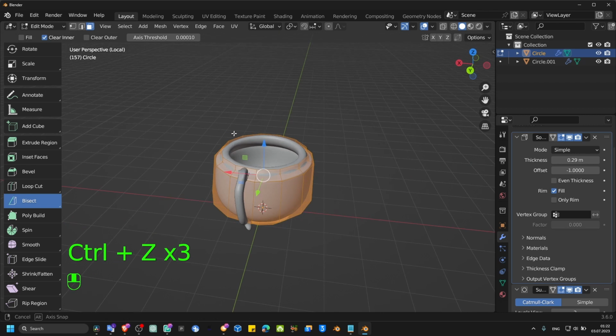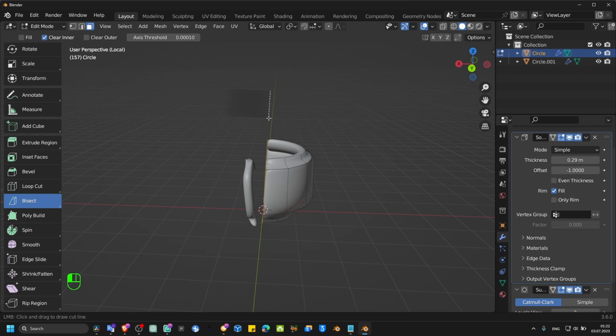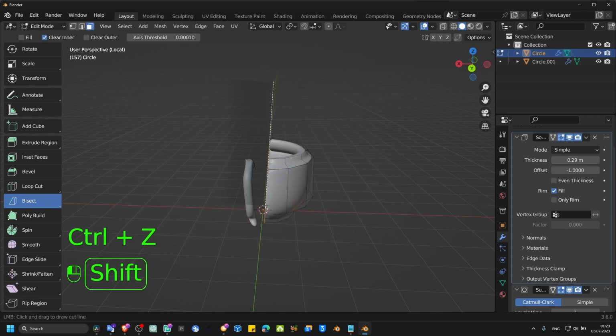So let's try again. Select everything and let's add this cut. If you hold control, this will snap. All right.